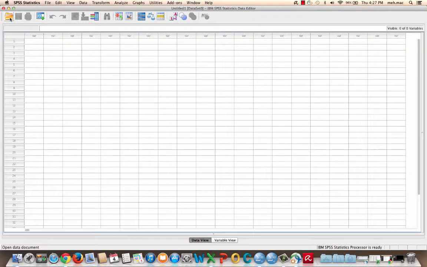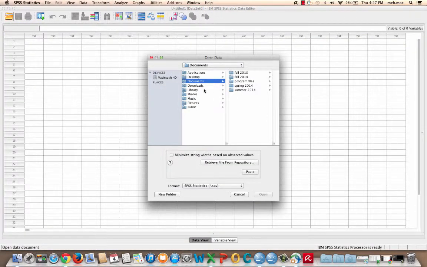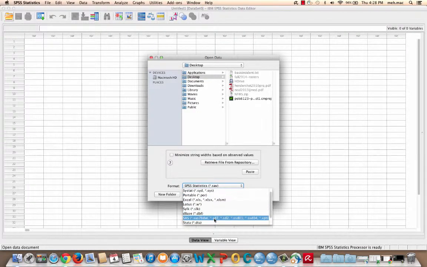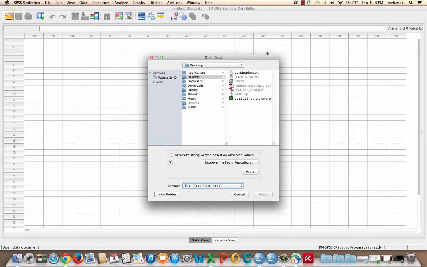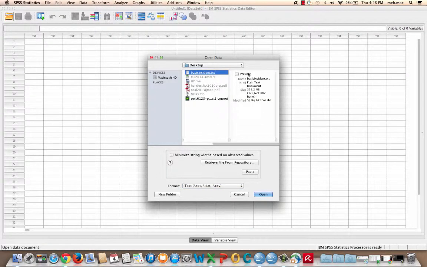We're going to start by trying to import this data. So we'll go to the Open tab up here on the left. We'll go down to our desktop, and we're just going to search it out. We're going to look for text files because that's what we made. And there it is, basic incident text. And we're going to hit open.